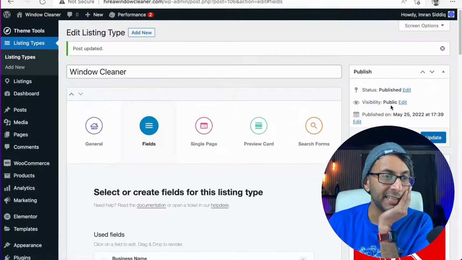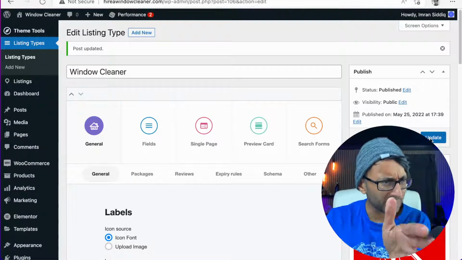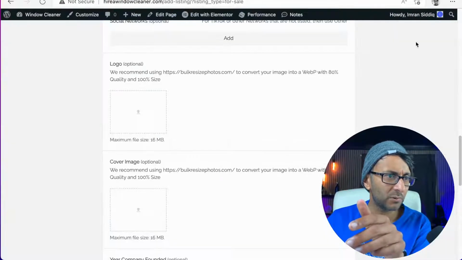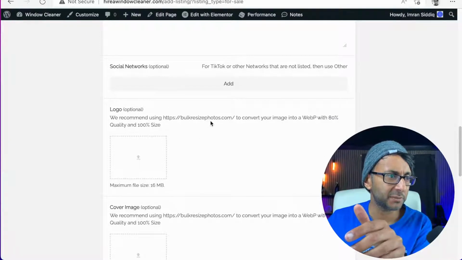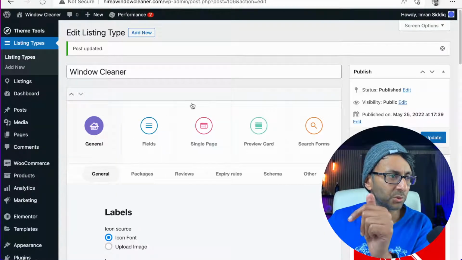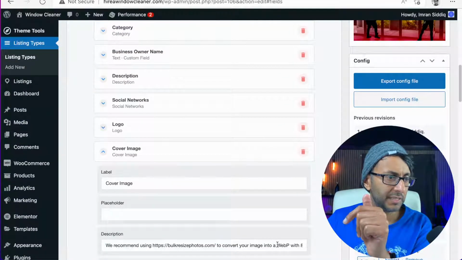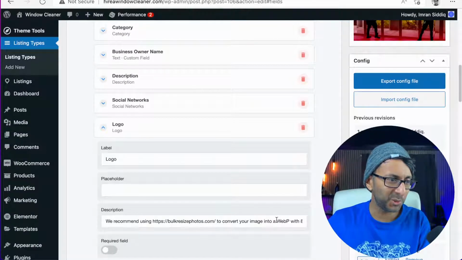Because you can add plugins in, right, that convert it, but they don't always work. Sometimes they error out, right? They do error out. So look, right now it says, we recommend using https bulkresizePhotos.com to convert your image into a WebP. It should be into WebP. Gotta change that. Did that wrong. Into WebP.